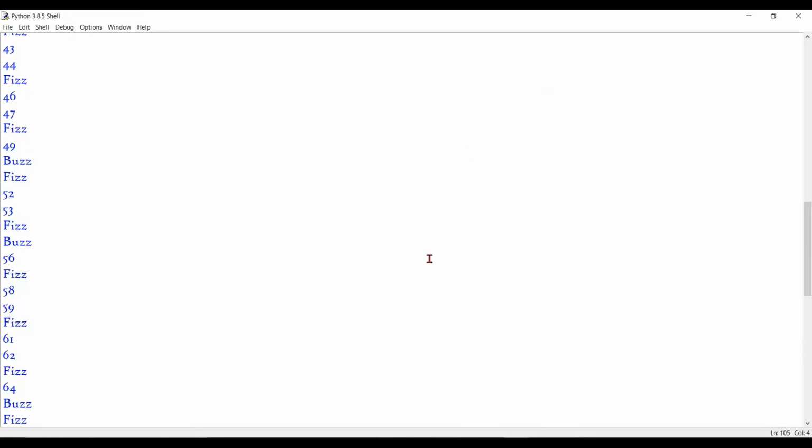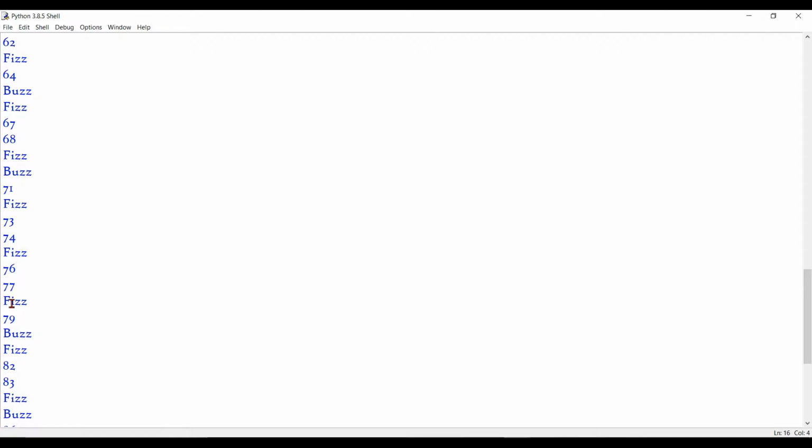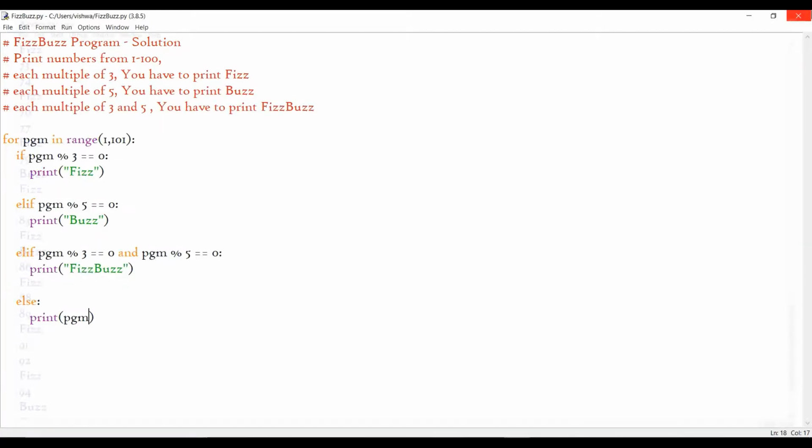Alright, so I think that's good. But where is FizzBuzz? Okay, so FizzBuzz is not being printed. For 15, it has printed fizz instead of FizzBuzz. Alright, so something is wrong there, and we'll go fix it.